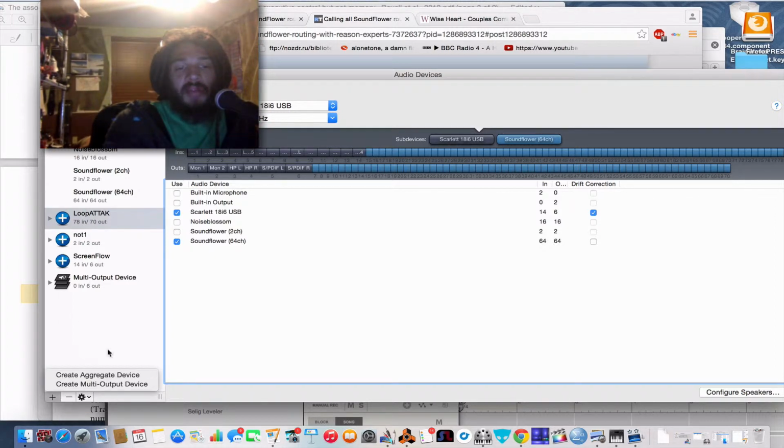You have already made one, but if you want to make one, you just do that, and then you name it something, and then it gives you all these choices. And I have it at 41, but you can have it at 48. And so you want to select both of these, and to eliminate the clicks and pops that you were experiencing with routing out and then going back in, I found that having the drift correction set on just the Focusrite or Scarlett does the trick. Don't enable it for Soundflower.